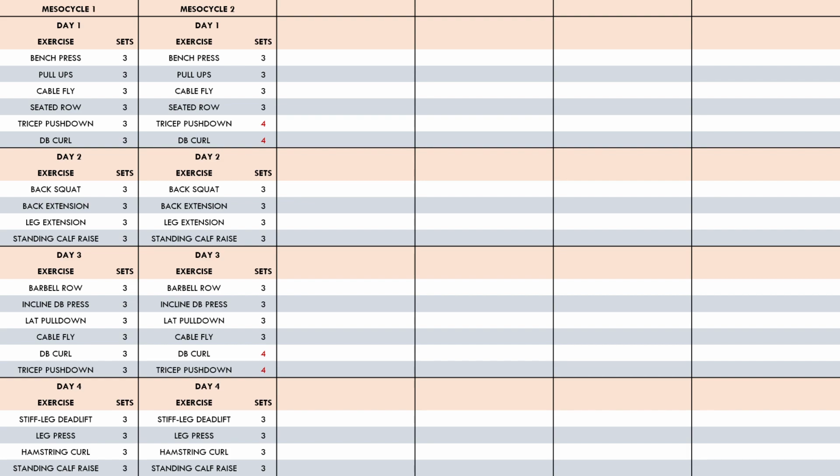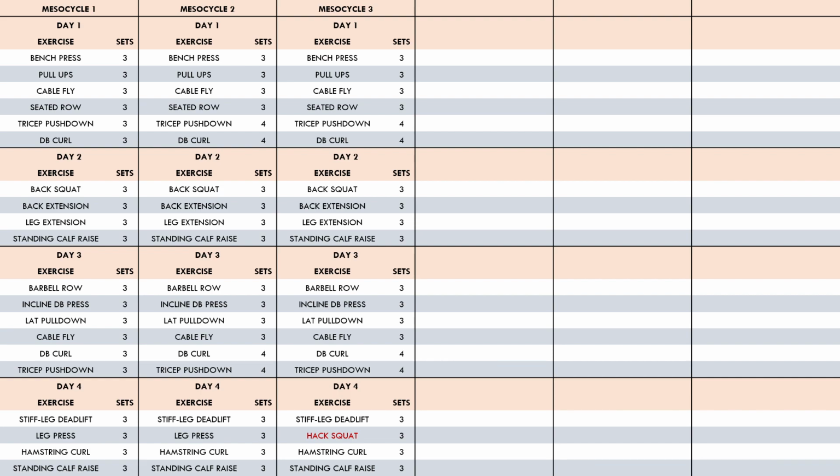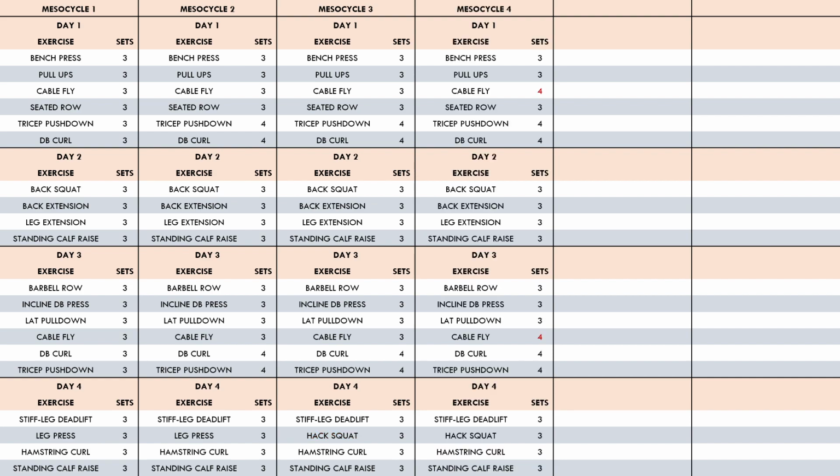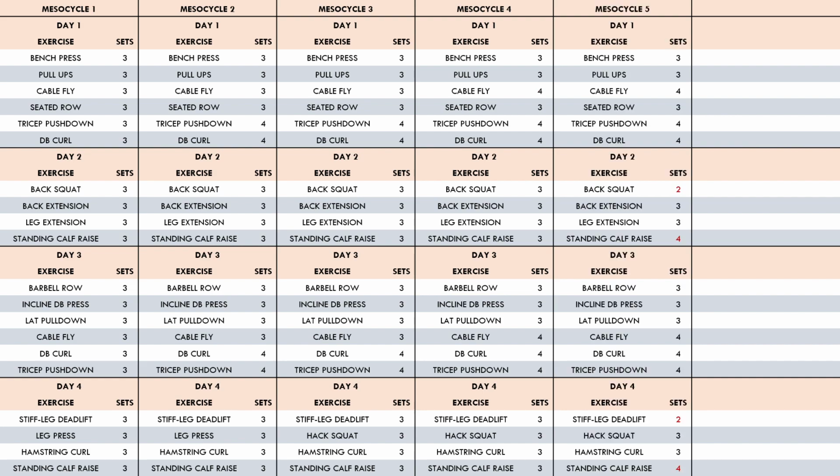In the next mesocycle, the trainee may want to change the leg press to a hack squat for some exercise variation. In mesocycle 4, the trainee may want to increase volume of the chest, so they add a set to each of the cable flies on each upper body session. In the following mesocycle, maybe the trainee is seeing great quad and hamstring development, but the calf muscles are lagging behind. So they reduce volume of the quad and hamstring exercises and increase calf volume.